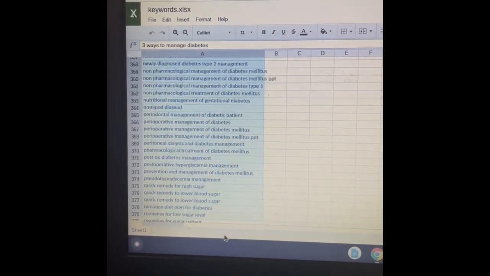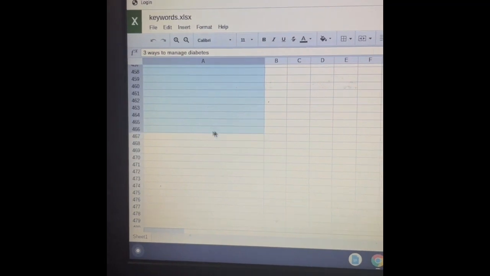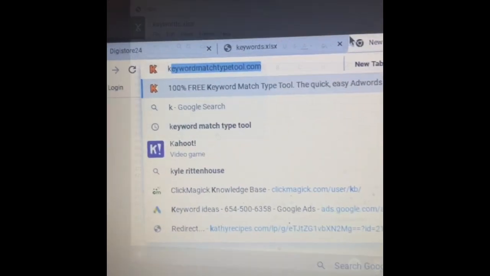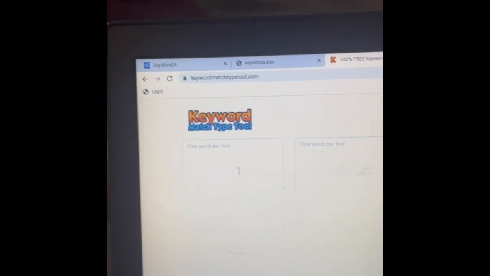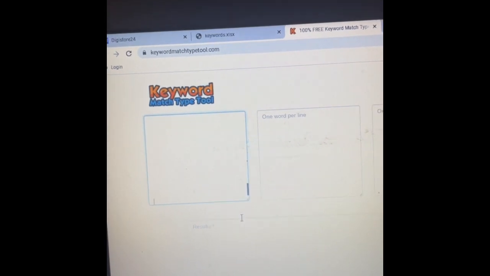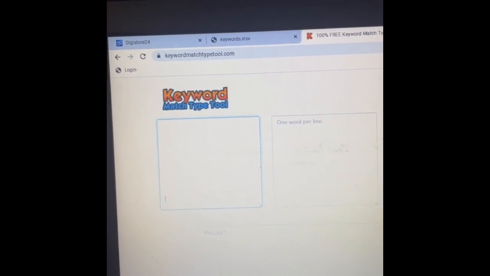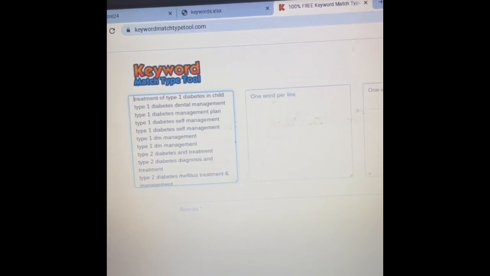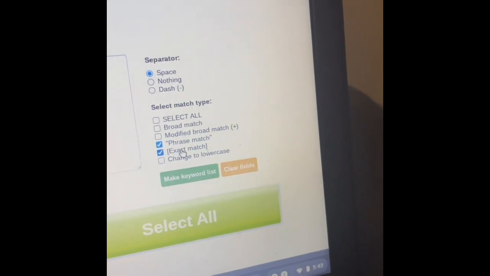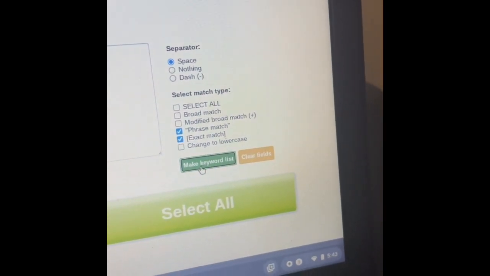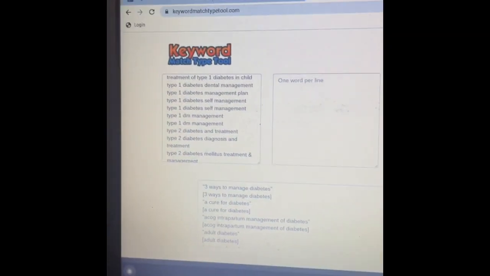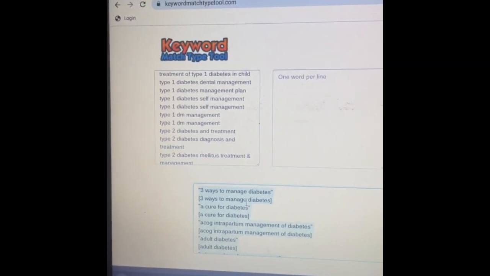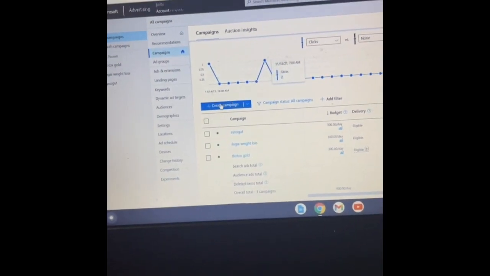That's a lot. Copy. So we go to our keyword tool. Paste all these keywords in here. There we go. Gonna go here, create a phrase and exact match, make keyword list. Gonna select, copy. Okay, we're gonna swing over here, create a new campaign in Microsoft.